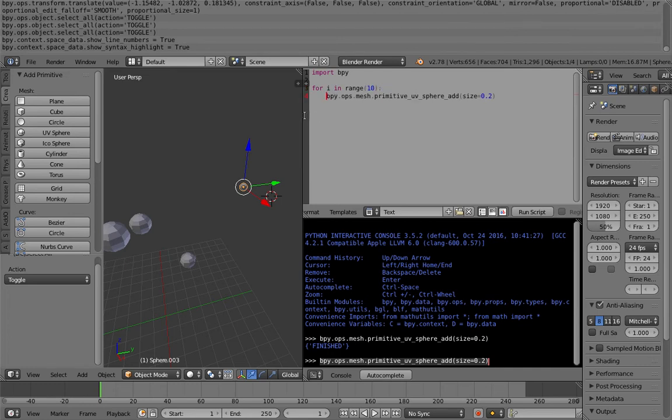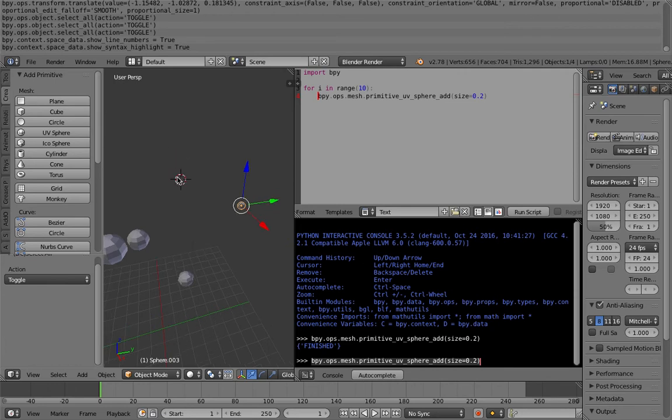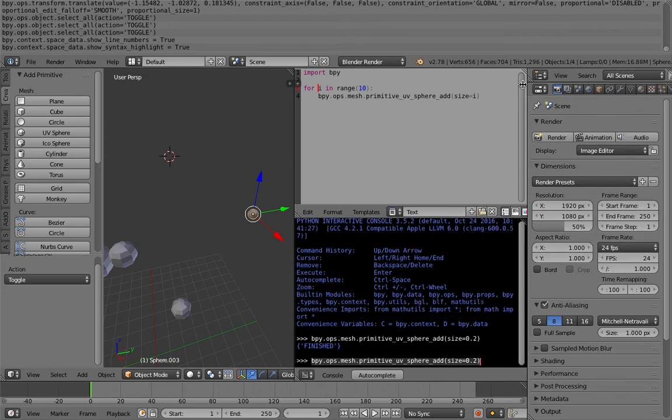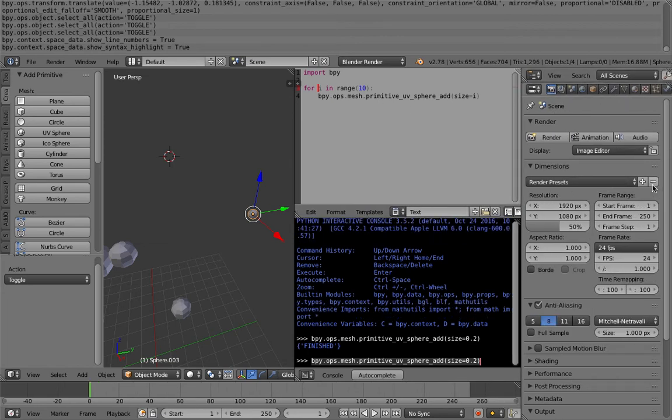We can type it like that, and then place the 3D cursor in here, and then make the size different depending on this number. So we're gonna have a sphere with a radius of maybe 0, 1, 2, 3, 4, 5. Let's have a look.